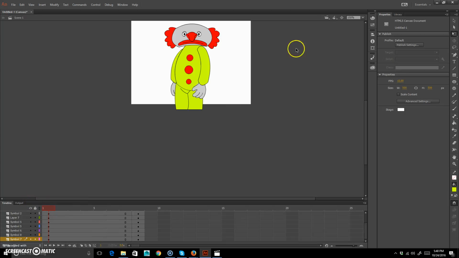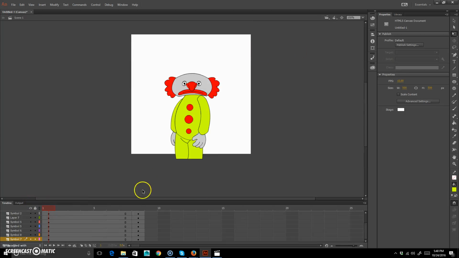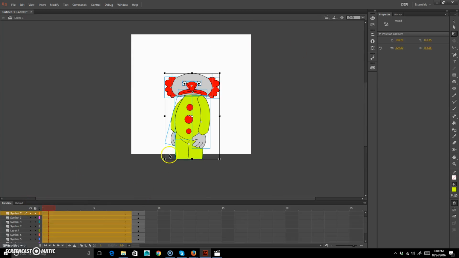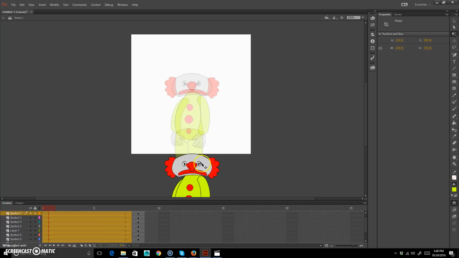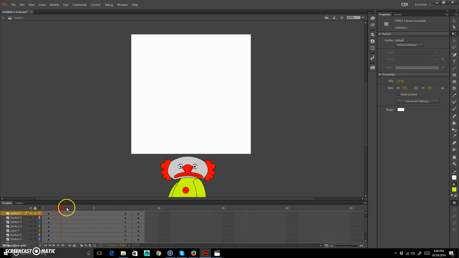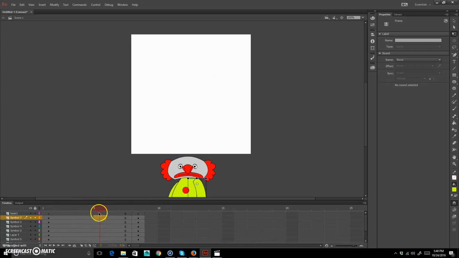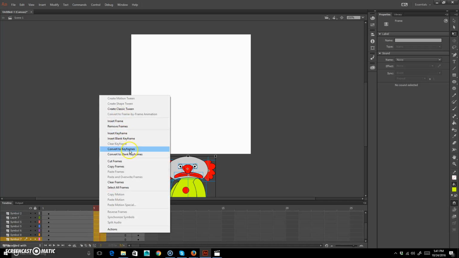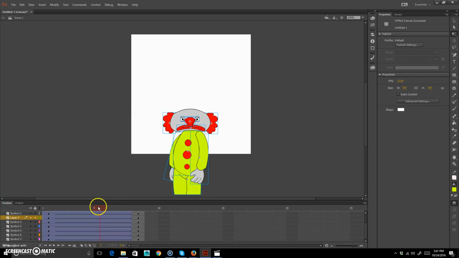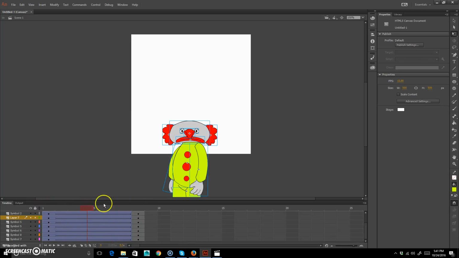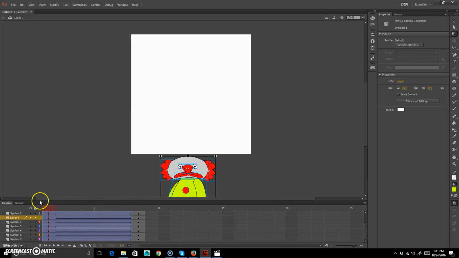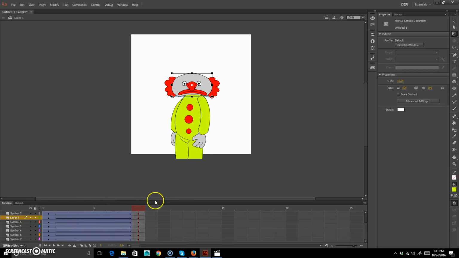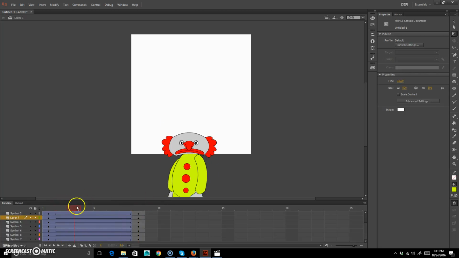So at frame 1, I want to take all of these and have them off screen, like so. So what you'll see is it goes like this, and then it's up. Now I'm going to go through all of them again, right click, and go to create classic tween. And it's just going to slide all of them independently from there to there, which looks pretty okay.